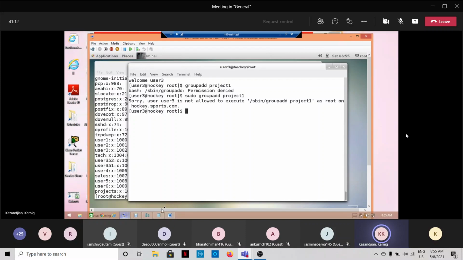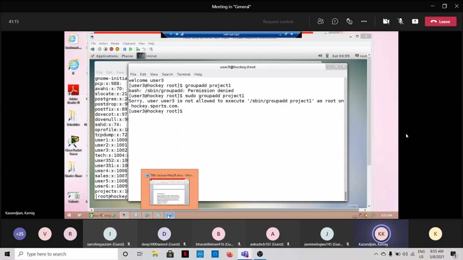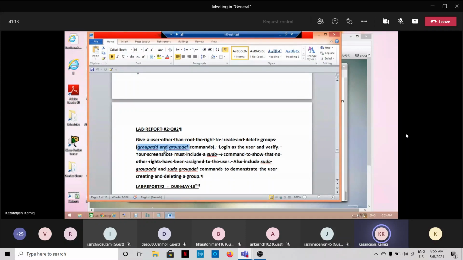So that's exactly what the second question of the lab report is, to give a user the sudo right for groupadd and groupdel, so that the user will be able to manage groups, create and delete groups. So log in as the user and verify. Your screenshots must include the sudo -l command to show that no other rights have been assigned to the user. I don't want these users to have a large number of rights, only the right to use groupadd and groupdel. We need to see the exact configuration that you have done in the sudoers file. Also include sudo groupadd and sudo groupdel commands to demonstrate the user creating and deleting a group.